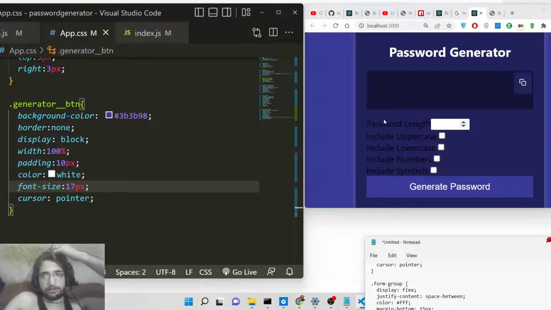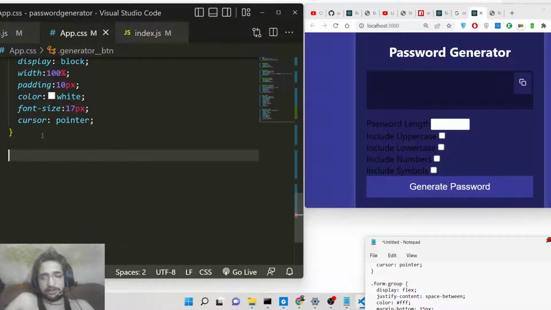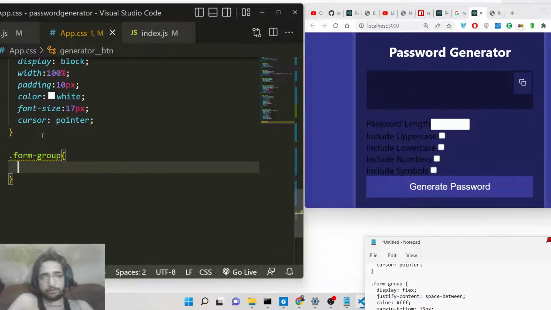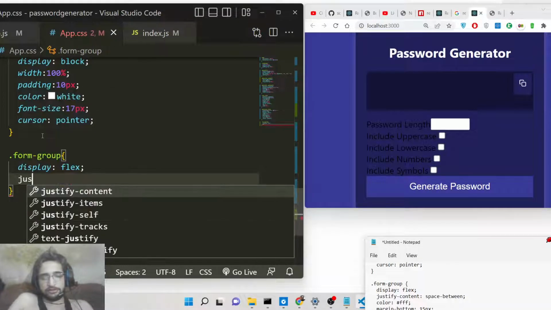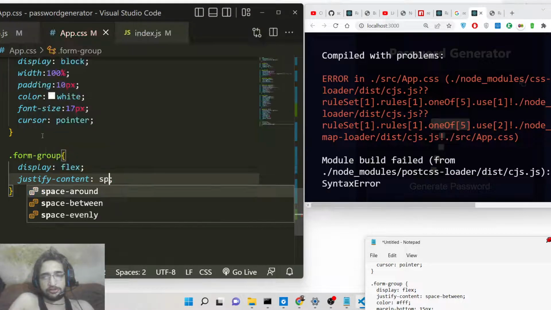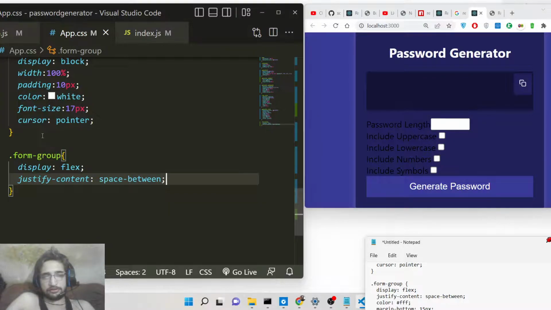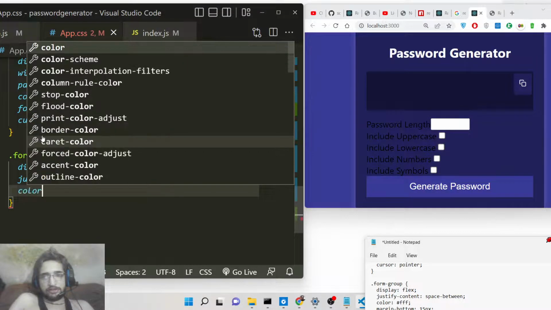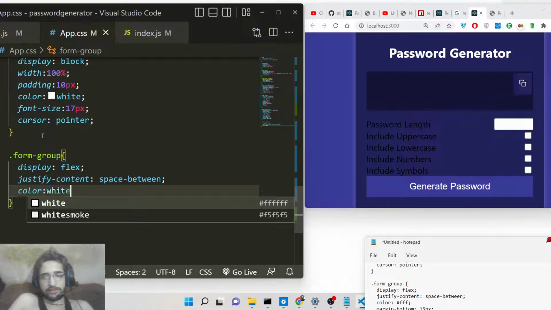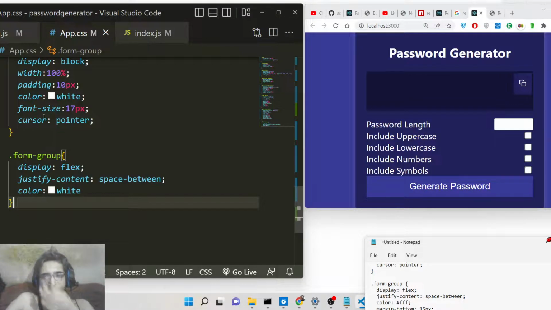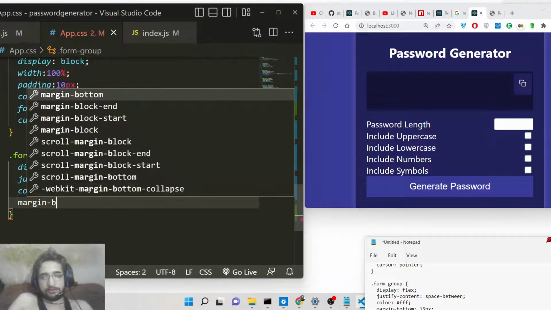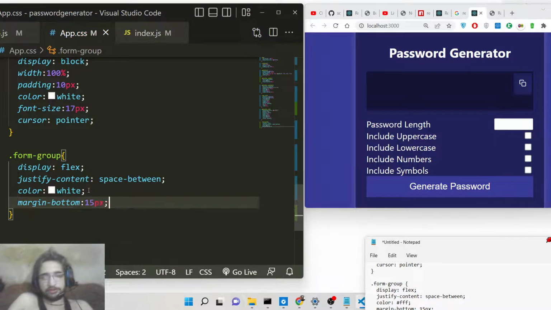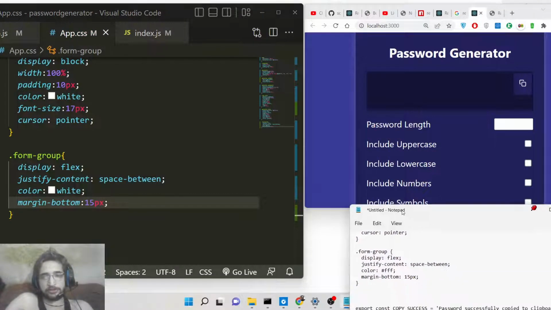Now guys you will be styling these input fields out there. Each input field have this class form group. So we will change the display to first of all flex. We will justify content to space between. Color we will change it to white. So margin from the bottom we will say 15 pixels. So there will be some space out there, you can now see.